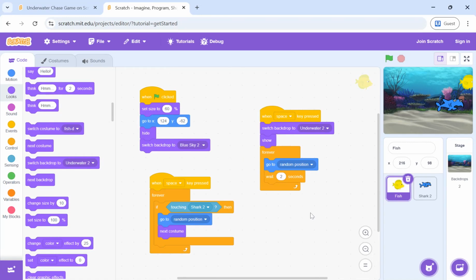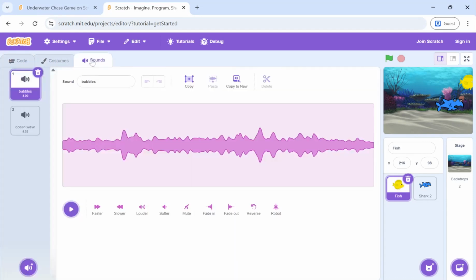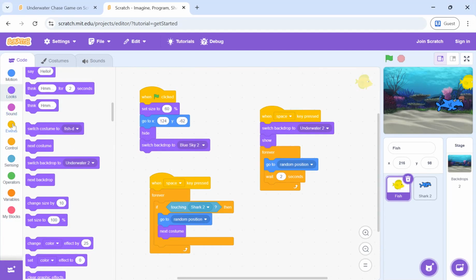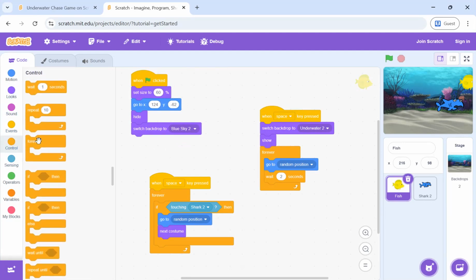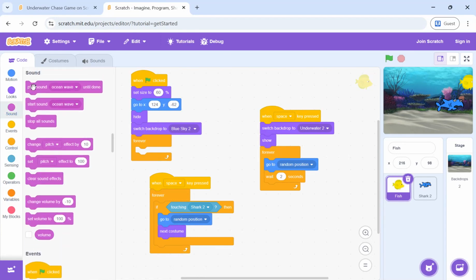There's one more thing that we have not done, which is there was a bubble sound when the game started in the sample. So we can go to sound. It has this bubble sound, and we'll simply put it in when flag is clicked over here. Add in forever, and just add the block play sound, not ocean wave but bubbles.